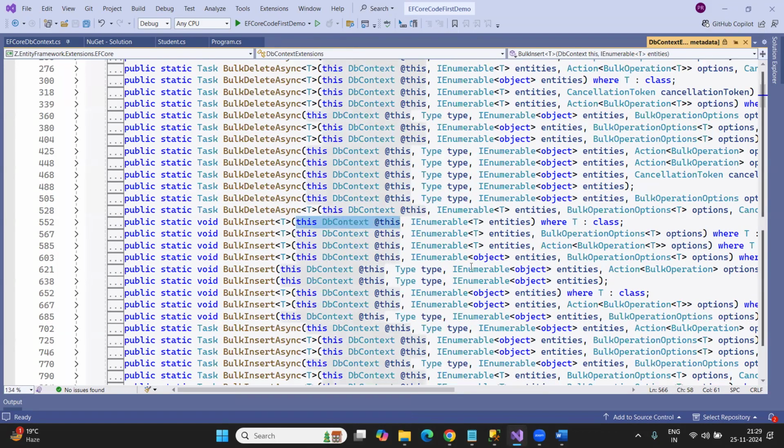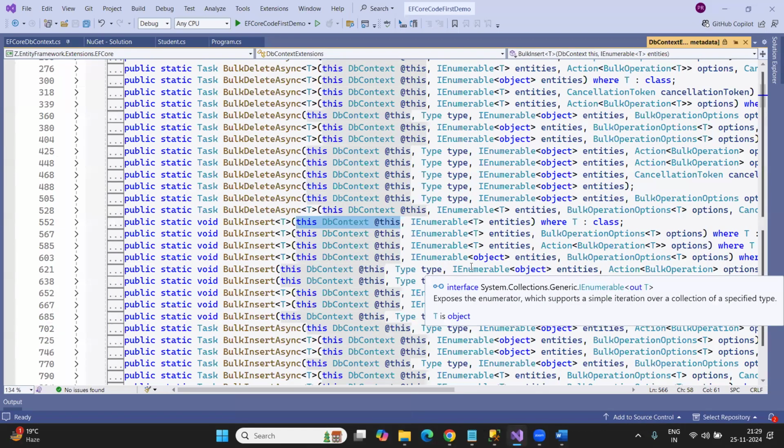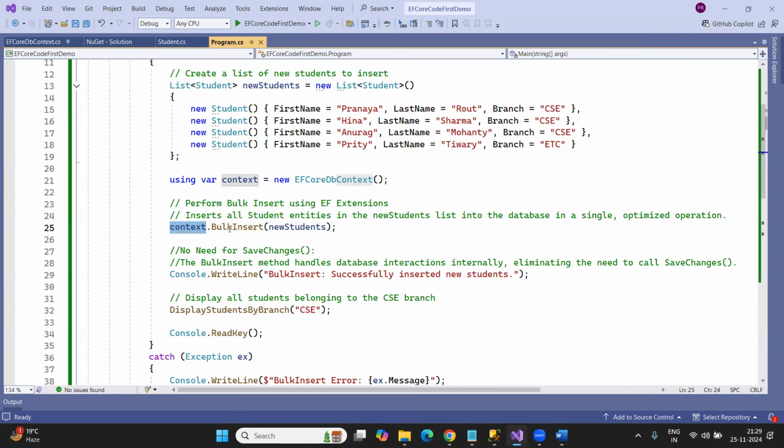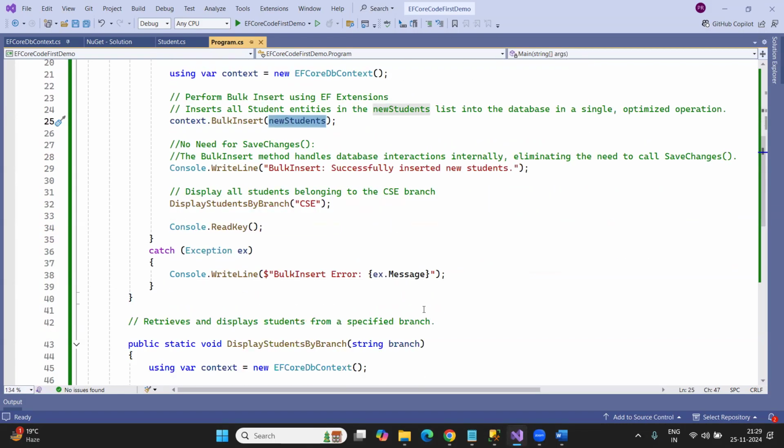This is an extension method, or not? Yes, sir. And this extension method belongs to which class? DbContext. That is the reason why I'm calling this method using the context object. Now this extension method knows how to communicate with the database, what the database should be, and all these things. So the statements I have written here are going to be executed in the best possible manner, in an optimized way, and inserted into the database.